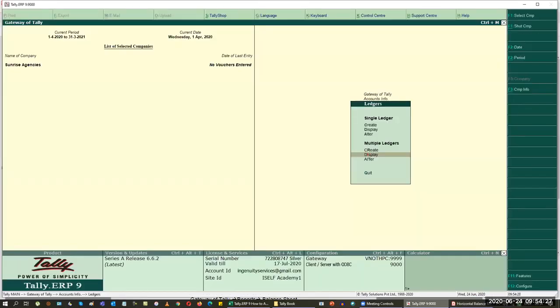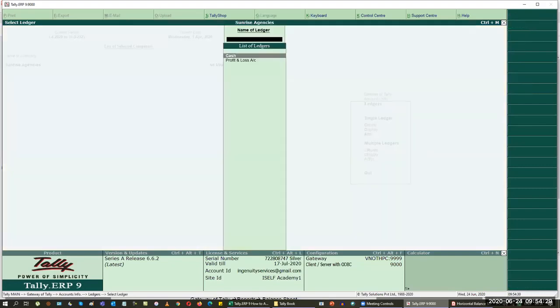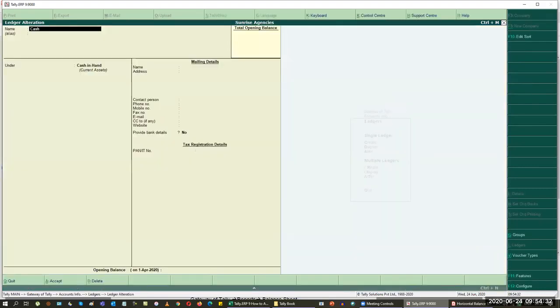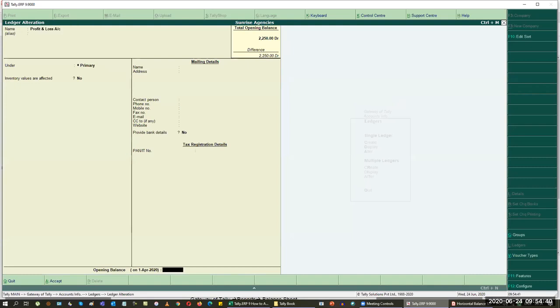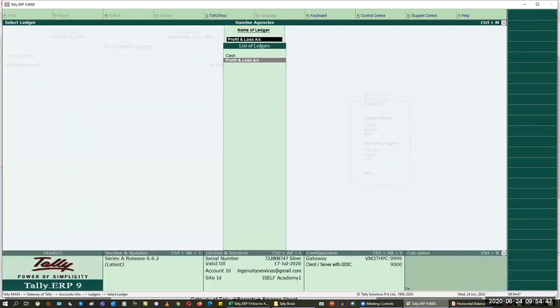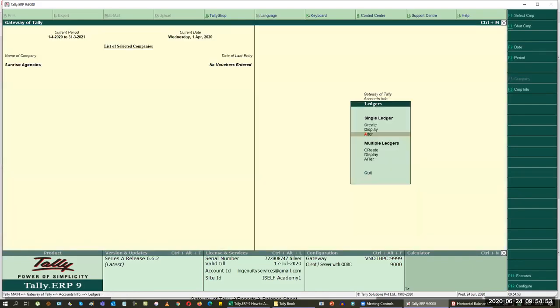So I'm going to go back to my alter option, single ledger, and then I'm going to feed the value here. I'm going to come down here, 2250. Here we go, that's the value for me, and I'm saving it. Then I come back to my profit and loss account, Control N to jump to the last line, and 285000, and it picks up the credit automatically. So now I have fed the opening balances of my basic 2 ledgers. Now I have to create the rest of them.